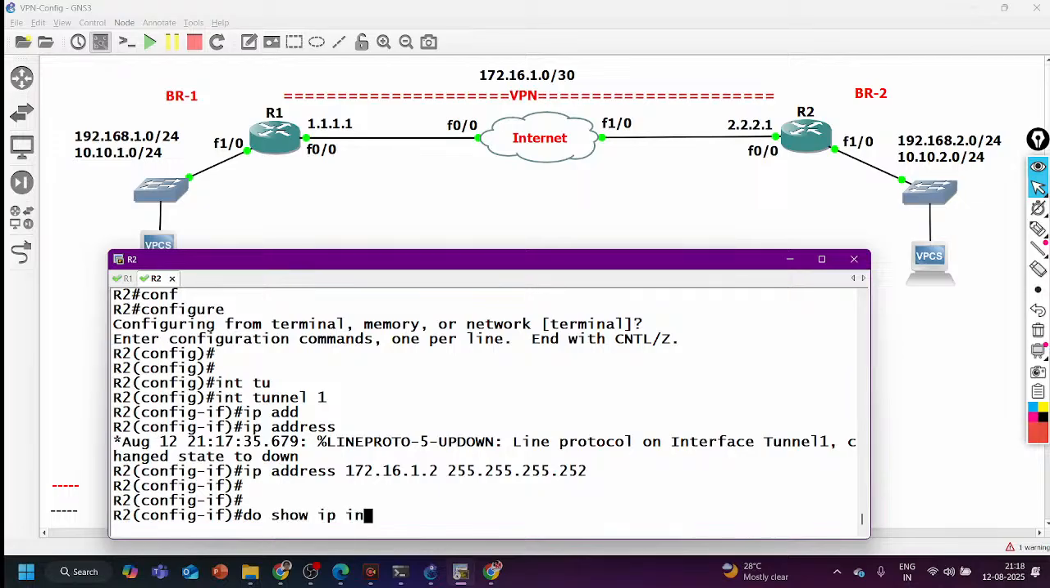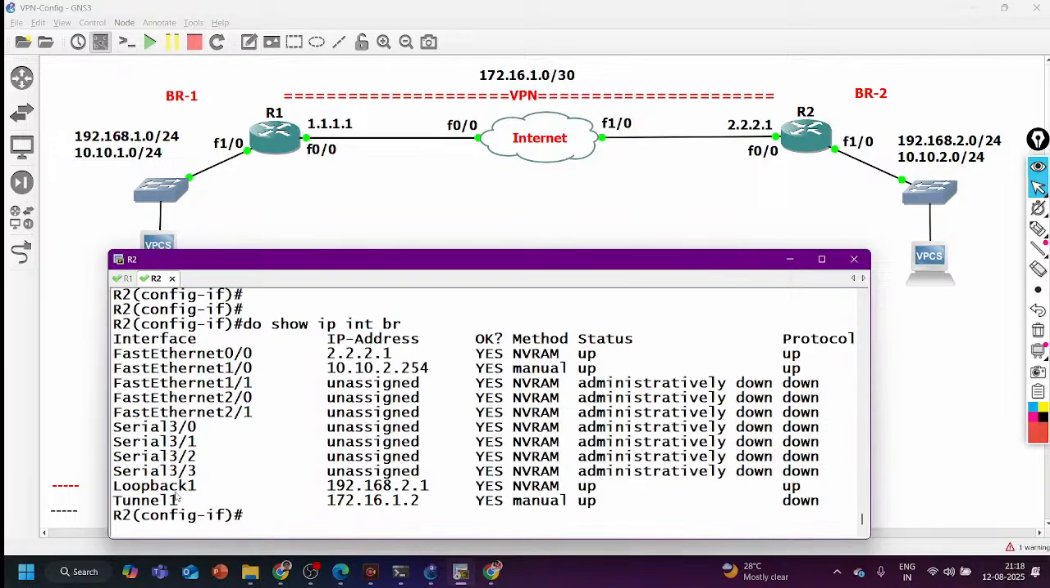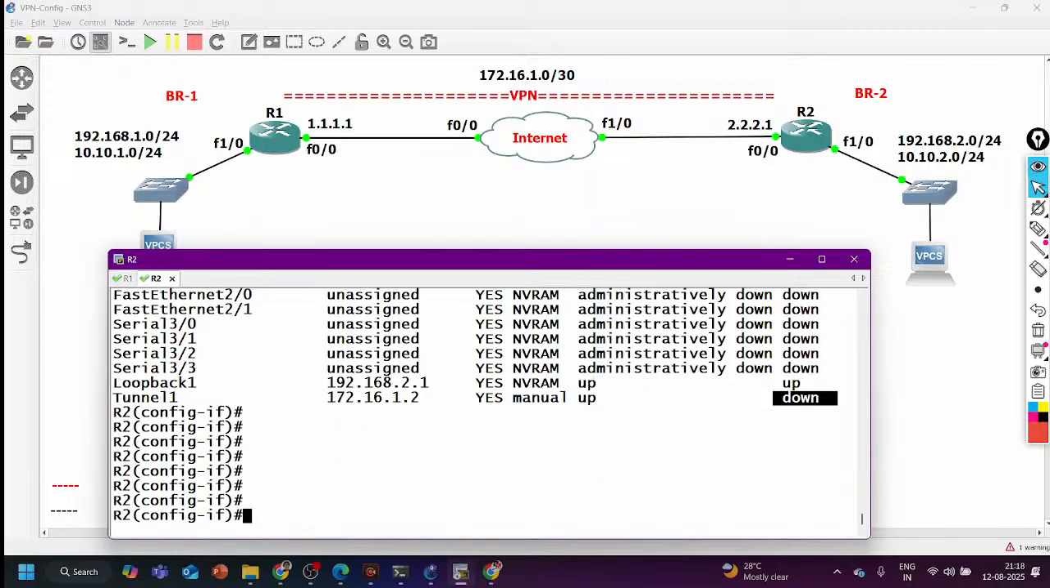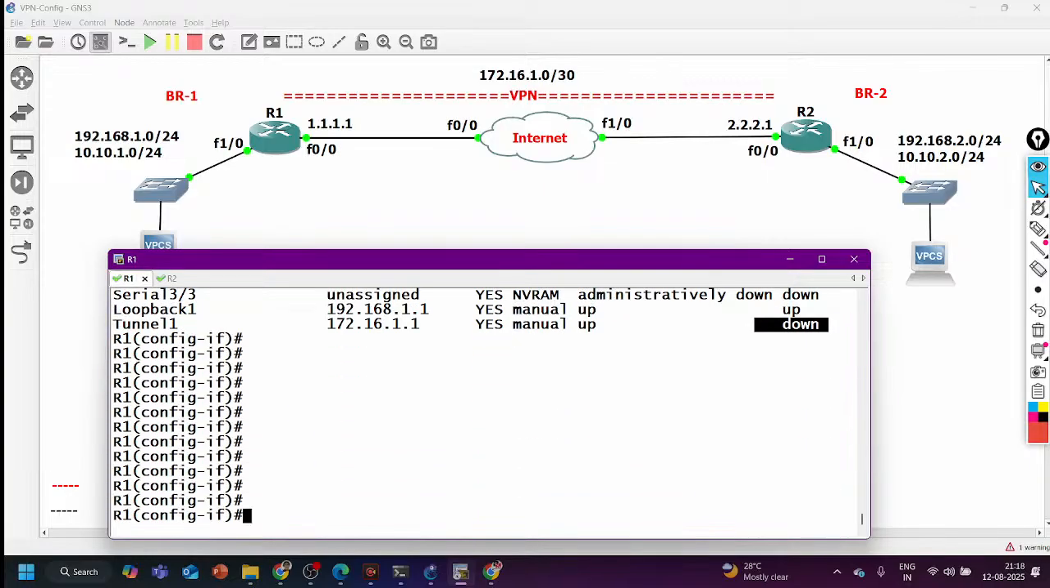So show IP interface brief. Here also you can see the tunnel interface status is up. You don't need to run the no shutdown command. This is a virtual interface, a logical interface. A logical interface will always be up, right? The no shutdown command is not required, but their line protocol is down. Why is the line protocol down?